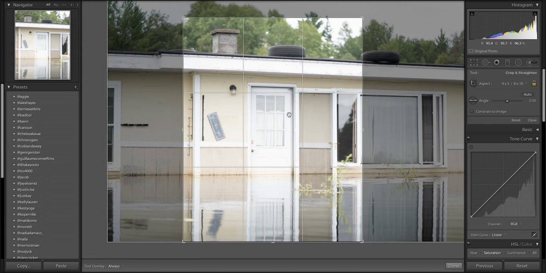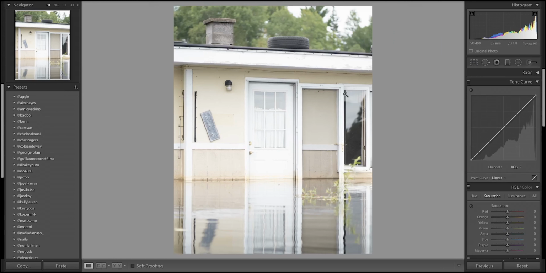So I'm looking at the door. I'm trying to keep the door as center frame as possible. You'll see there's about the same amount above that line as there is below that line, until it hits the water and until it hits the frame up top. So I think that's gonna be a good crop for that 4x5.